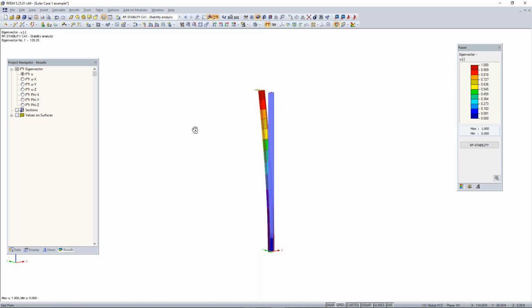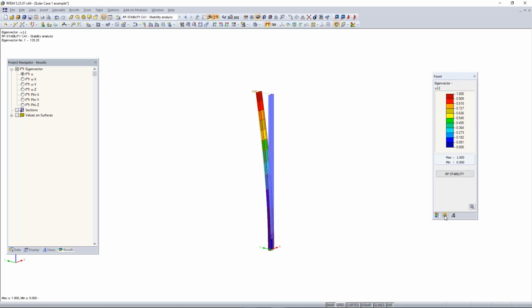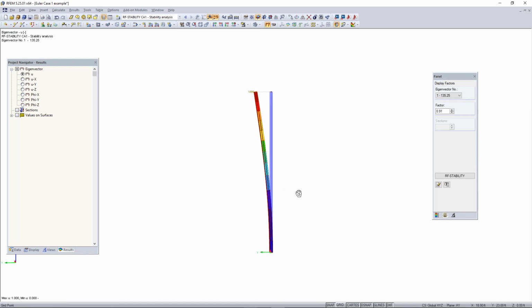So with our cross-section color turned on, we can then go over here to our panel and we can go under factors. And then under factors, we can get a better look at our buckling form for our first eigenmode. And we can also scroll through to our second buckling form. And then we can look at our third and then also our fourth. So our fourth one, you can see here.